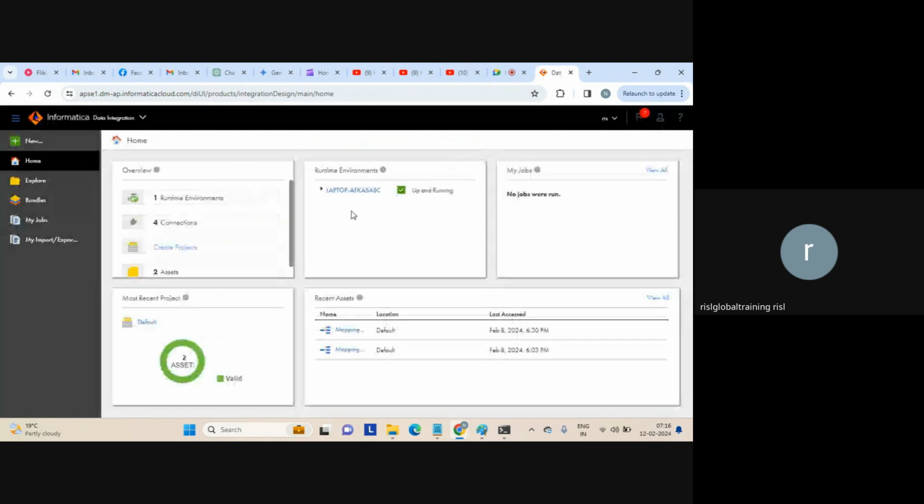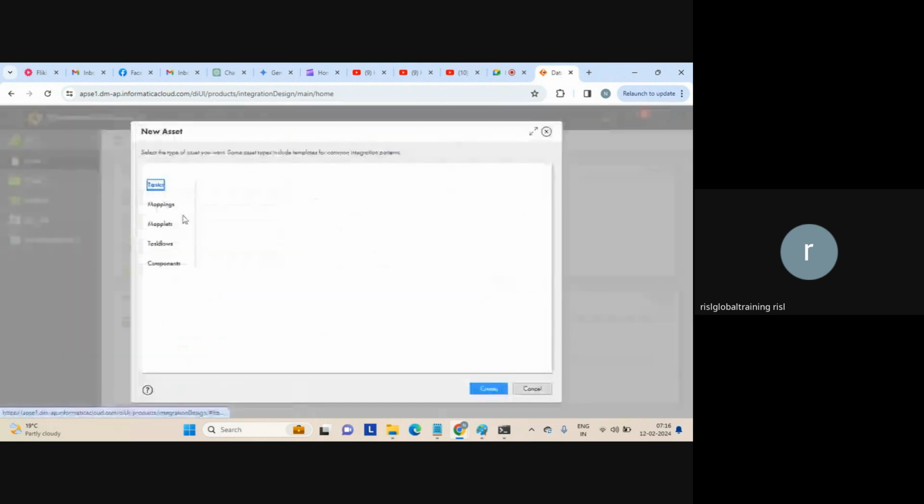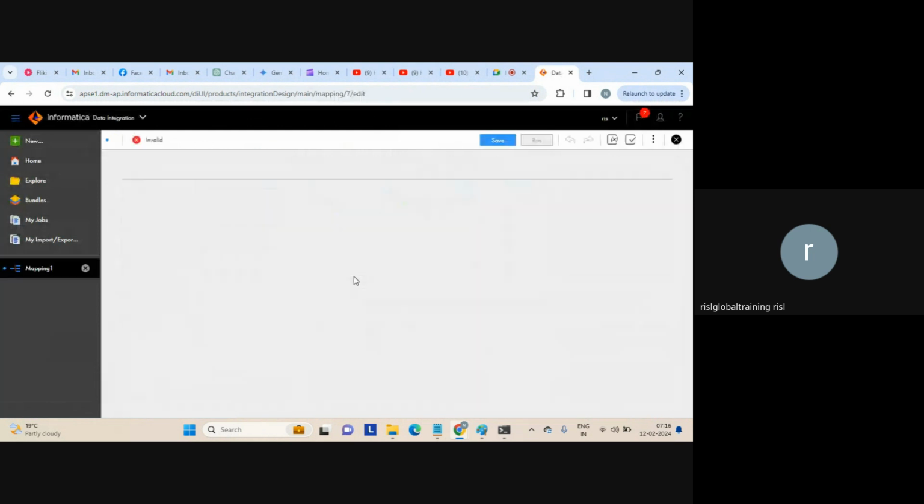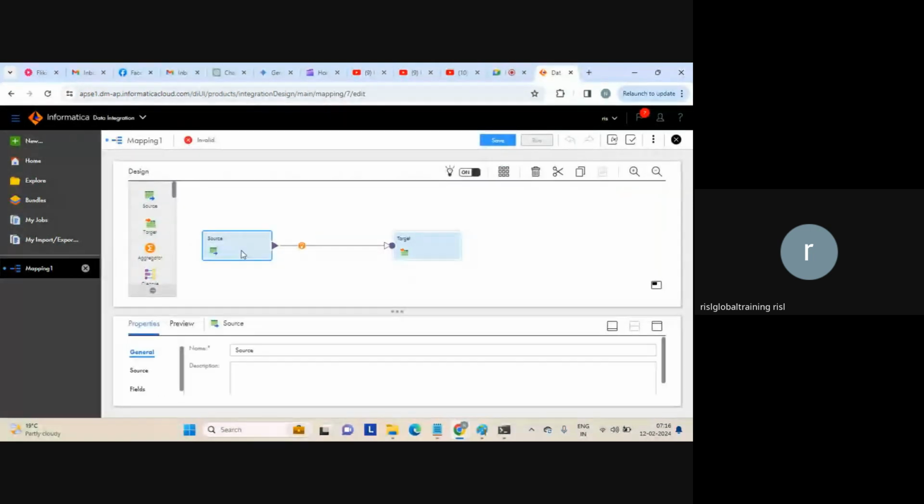Yeah. So it's coming up. Yeah, it's fine. Now it is ready to use. Now let us try getting into building a mapping with an expression transformation. These things are quite straightforward, guys. So this is similar to what we all know in local PowerCenter, right?